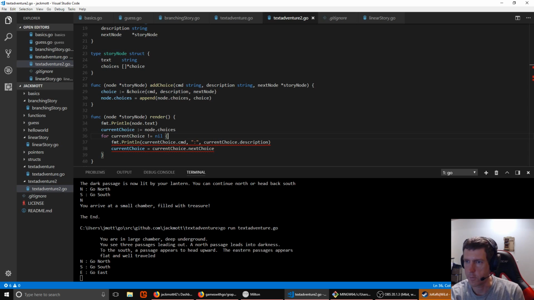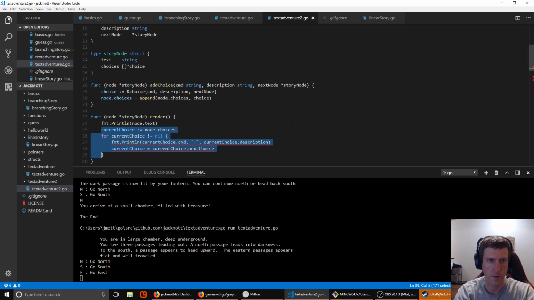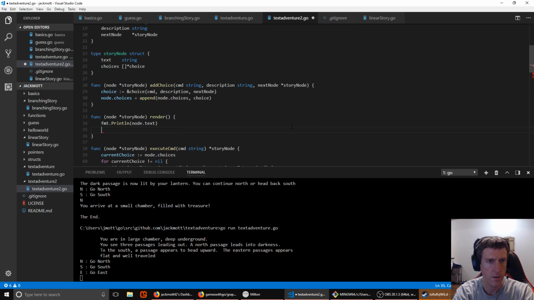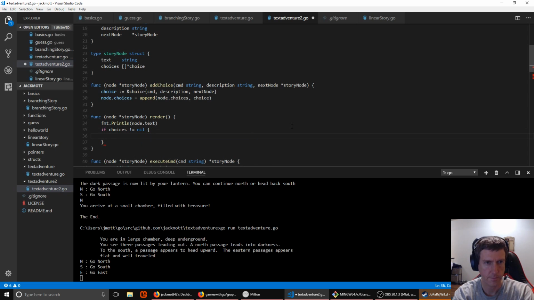Then we need to do the render function. So this will stay the same. We will not need this anymore. We still need to check to see if there's any choices at all. So if node.choices is not equal to nil.